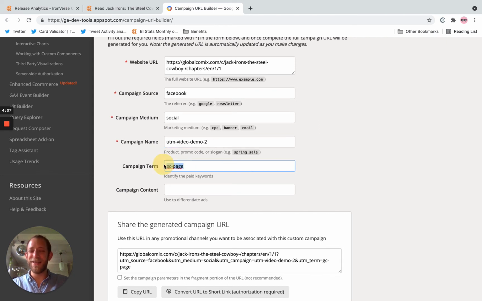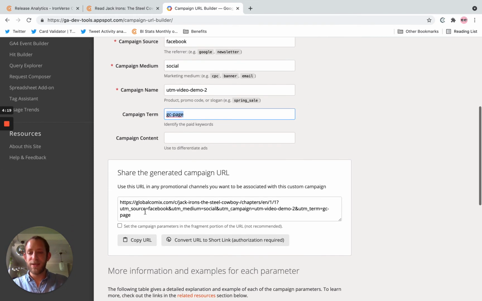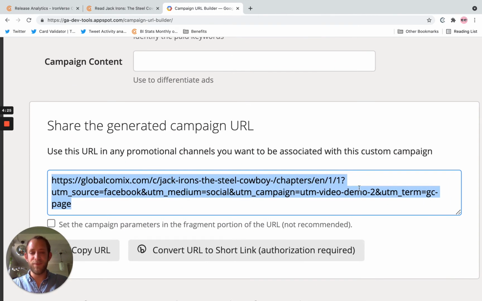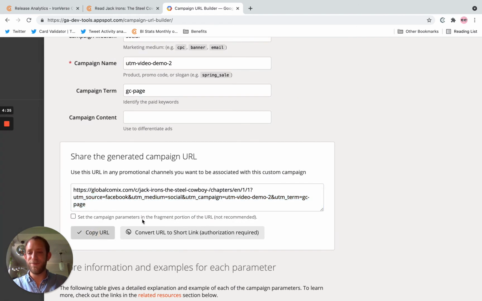And then finally, let's say this is the GC page, right? So this is a post that I'm thinking is going to be an organic post on the Global Comics page, and that's on Facebook. Down here, we'll see that an auto-generated URL shows up with all the information we just had, right? The link followed by a question mark, which separates out the active link from the identifying information, and then we have this stuff here. Instead of having to type all that out, it does it for us.